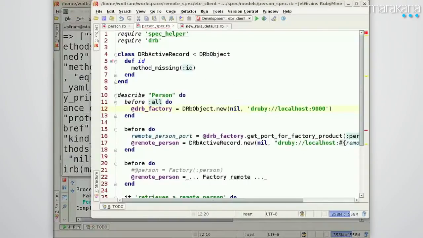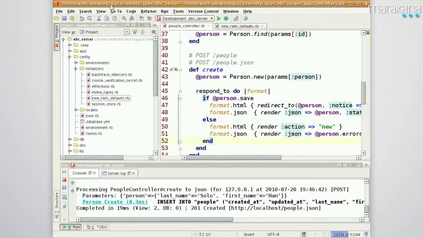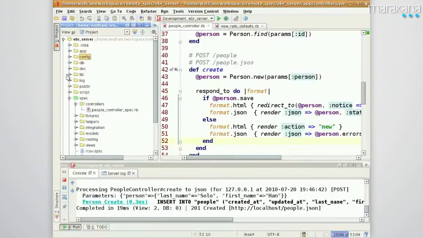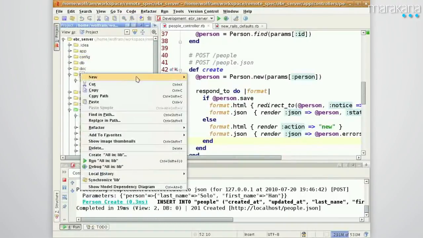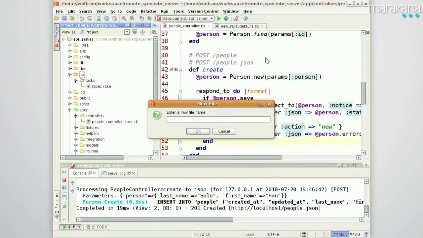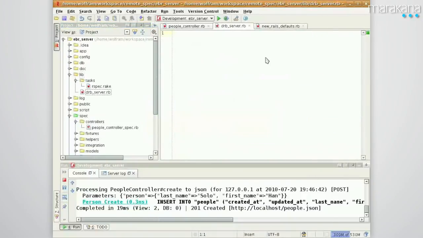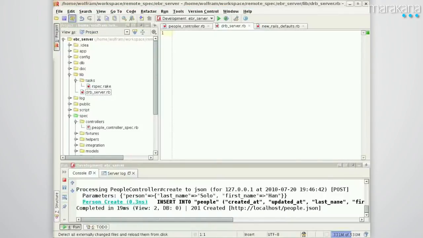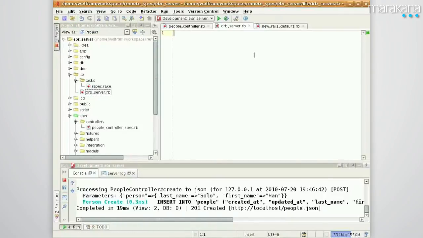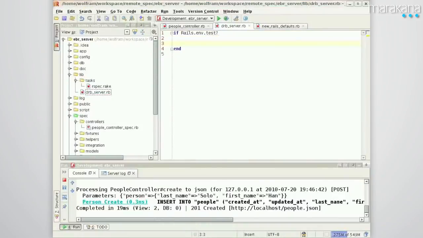Let's go to the server, which is here. So here I need a new file that does some sort of hookup for me. It needs to run a server, which I call DRB server. And first I only want to do this when the test environment runs. I'm going to run the remote server, but this piece I only want in the test case.